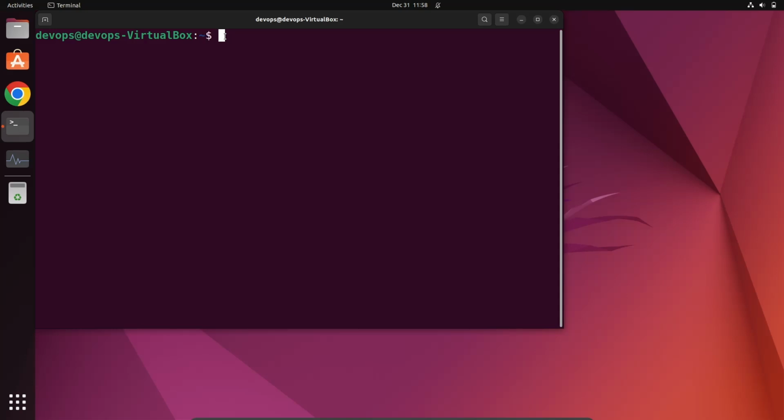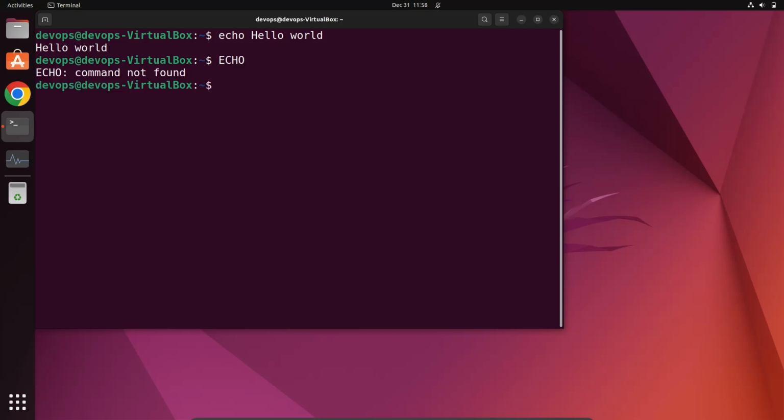Now the first command we are all aware of is echo, printing something like hello world. The echo command will take anything you enter as input and print it to standard output. Now if I type capital ECHO, it will not be found because the Linux terminal is case sensitive. Everything in small letters and capital letters is different, so keep that in mind while moving forward in the Linux terminal.